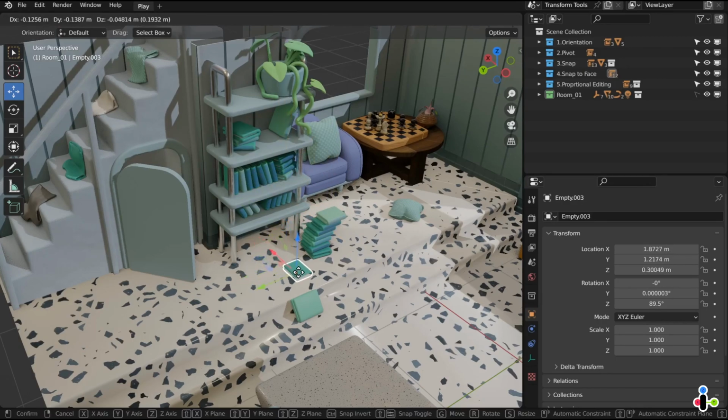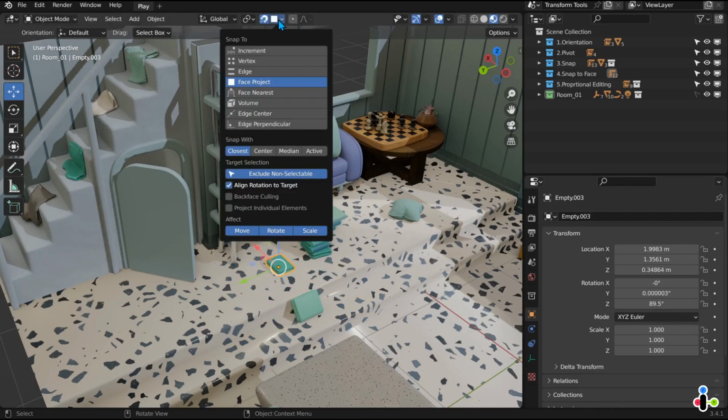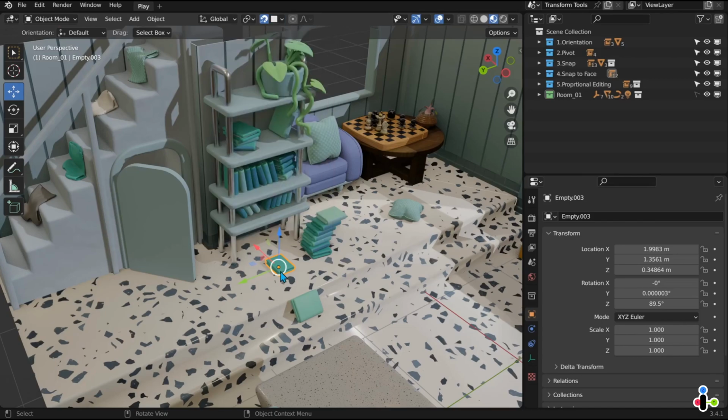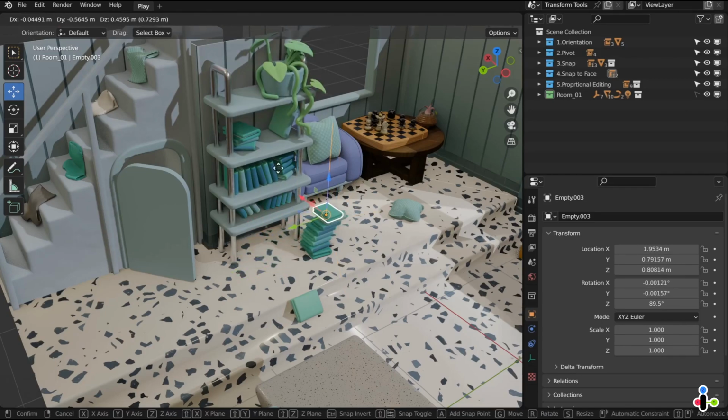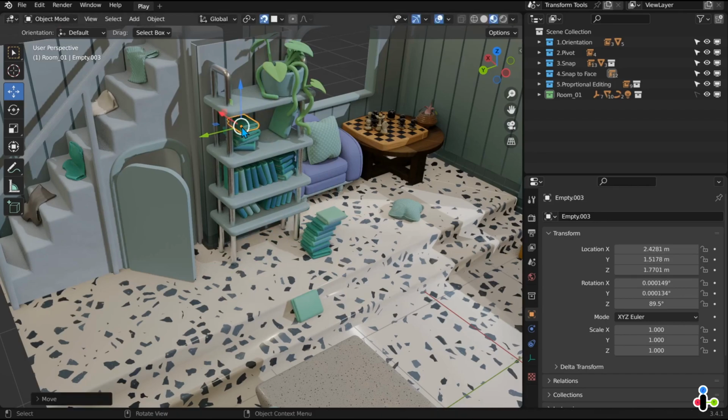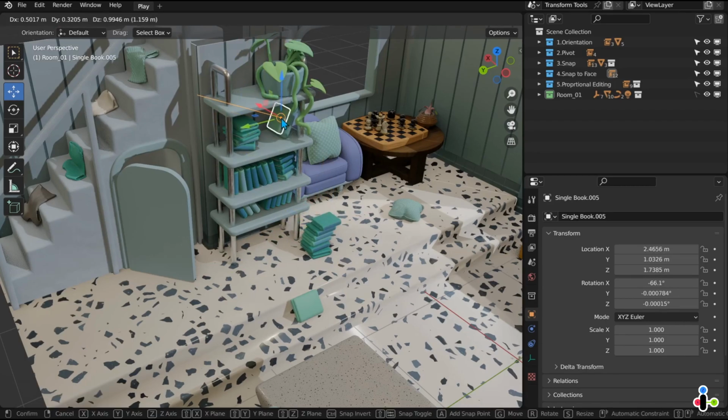Note that when I move an object, it actually snaps to the point closest to the surface of the other object. If I don't want this behavior, and I want the snapping to always happen from the center, I can change that here and make sure that the object is always snapping from its center. Let's quickly and efficiently arrange all those books in their place. Nice!